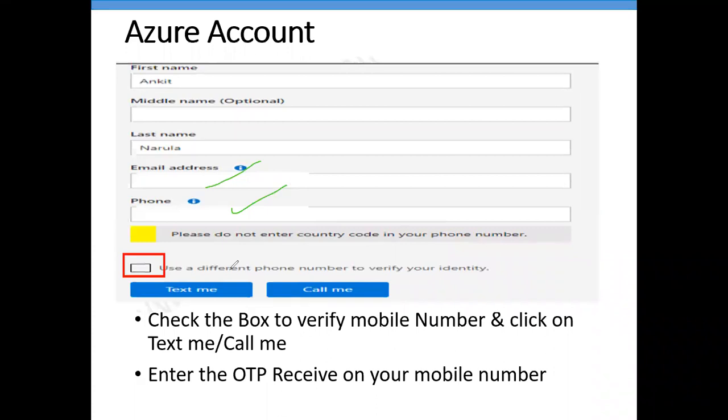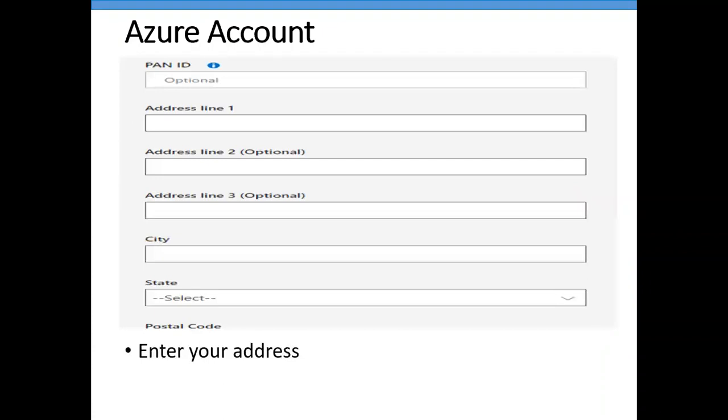Then you have to verify your mobile number also. First, we verified our email ID. Now we are going to verify our mobile number. We have to check this checkbox, and here we have two options to verify our mobile number: text me or call. Whichever you feel comfortable with, select that option. Based on that, you will get an SMS or a call with an OTP, and then you have to enter that OTP in the box below. Then your mobile number will be verified.